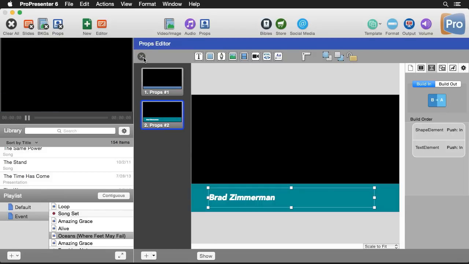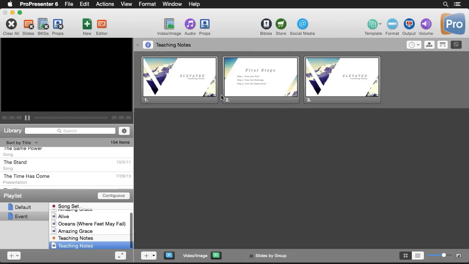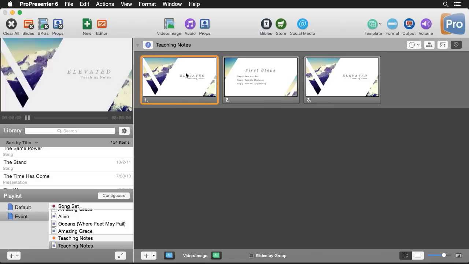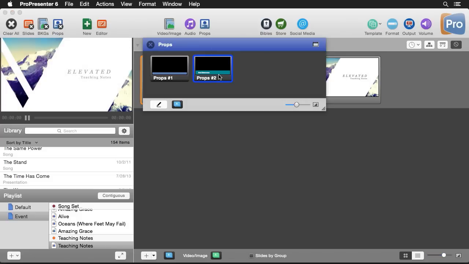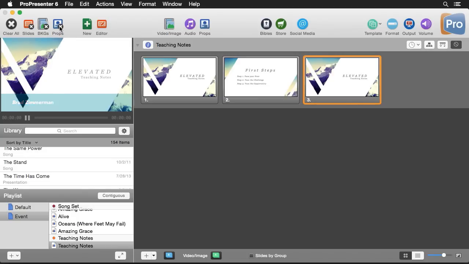Now let's see this in action. So let's go down to something like teaching notes. This is when we would normally show a lower third. And so let's say we would throw up our teaching notes, and we can click on prop, and we can show prop 2 here, and it's going to come on the screen, and then we could close this out and switch slides, and that'll stay on the screen. And maybe we go back here, and at this point we want to get rid of our title, and so we can get rid of that.